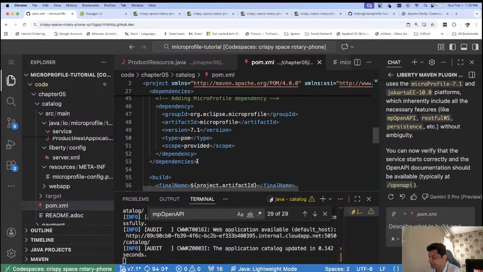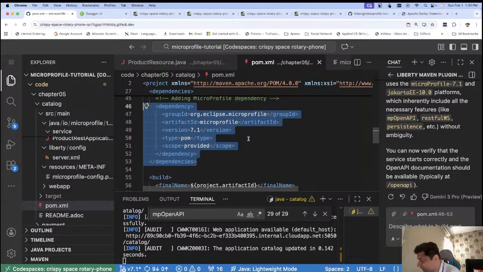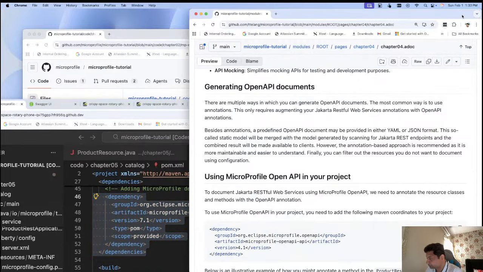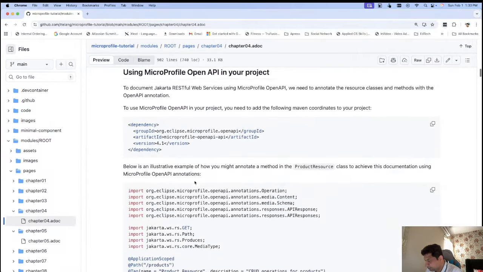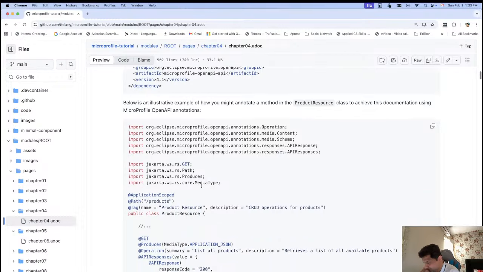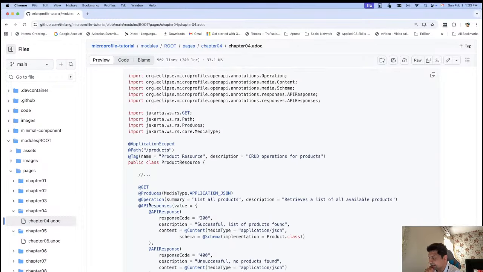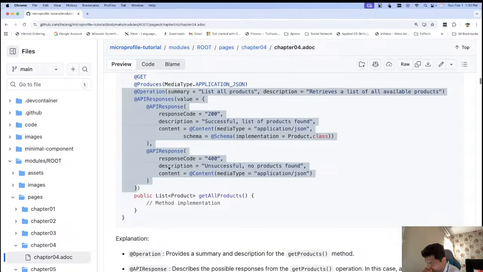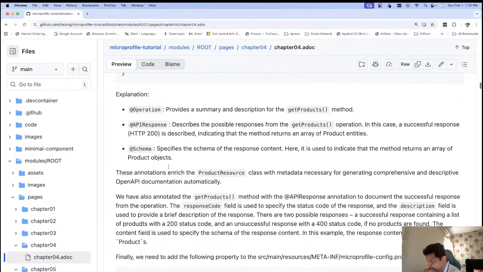So we have this entire MicroProfile 7.1 available. That's why we don't have to explicitly say OpenAPI. But if you just want to use OpenAPI, you can use that particular dependency. Same you can use with Gradle as well. And as I already shared, these are the annotations which we have to use to document our APIs.